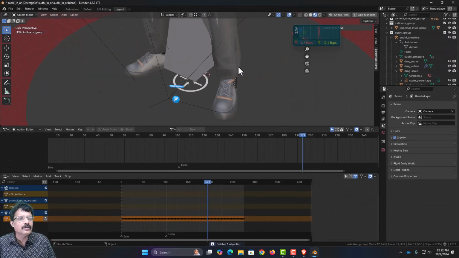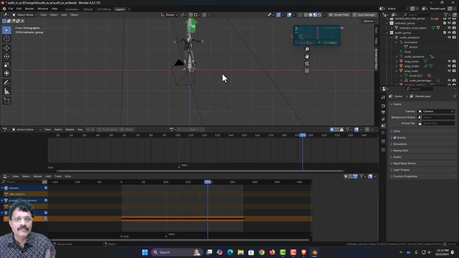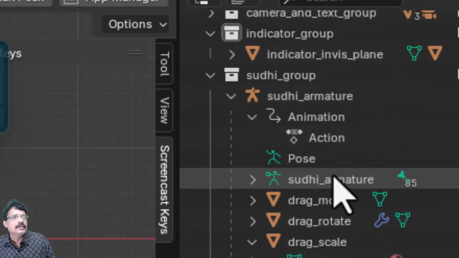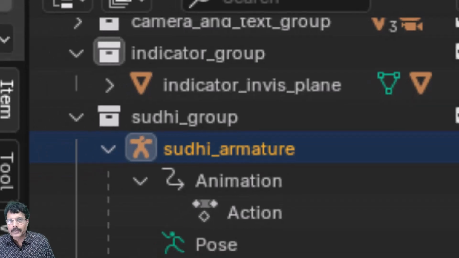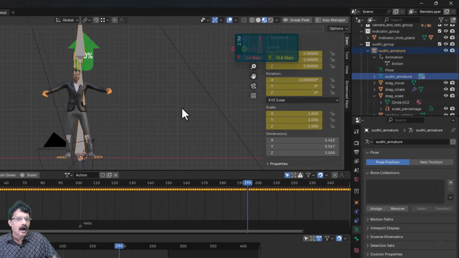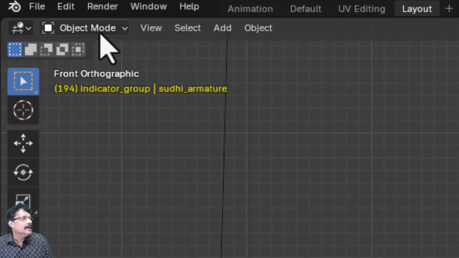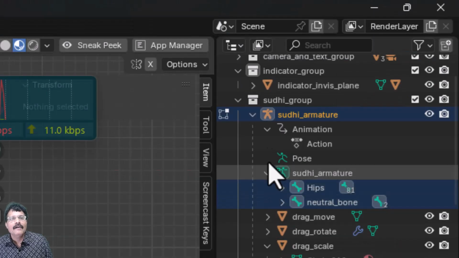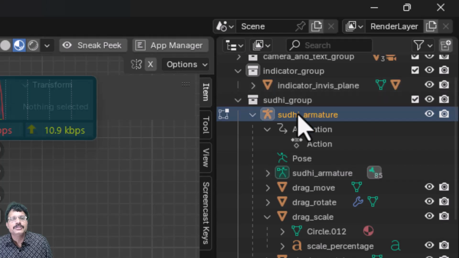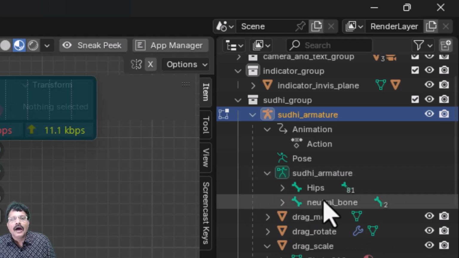And once I delete it, you can see all my models are scaled to a very large size. Now, the very first thing is, I am going to select this Sudhi armature and I want this to scale down. Here the procedure is, I cannot directly scale it down. I have to select this Sudhi_armature and then go into edit mode. I have opened Sudhi armature, which has the animation, and below it you have another Sudhi armature, and inside this you can see one hips and neutral bone.